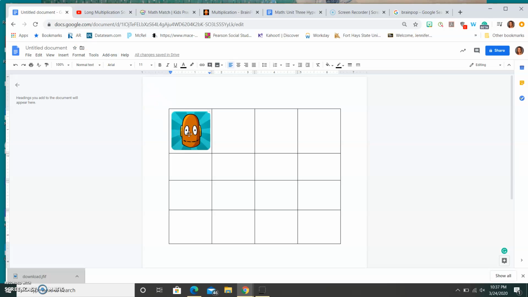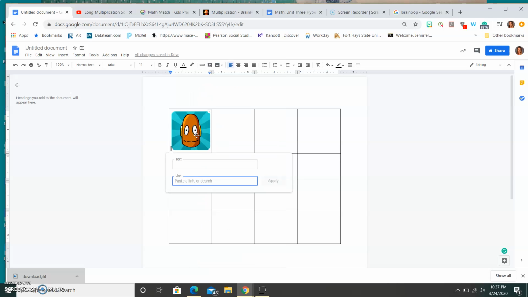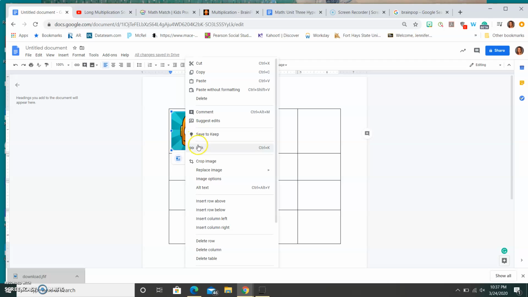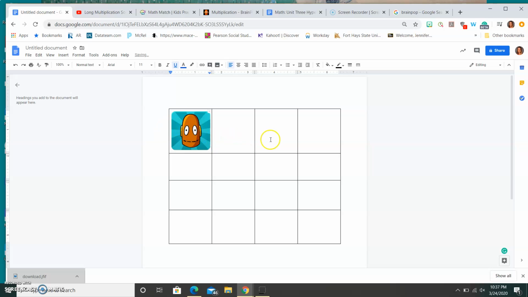Now you will right click and hit right here where it says link. And since I want to click on this image first, let me click on the image. So click on the image and then hit link. And now when students click on that picture, it's going to take them to a link.